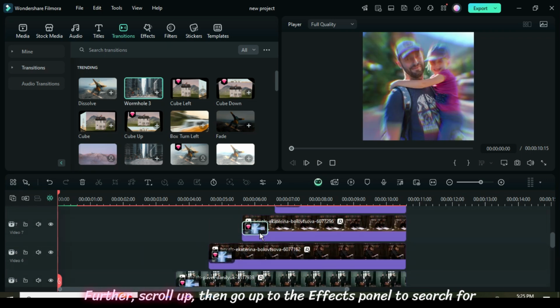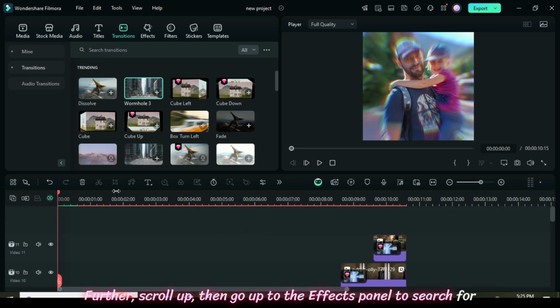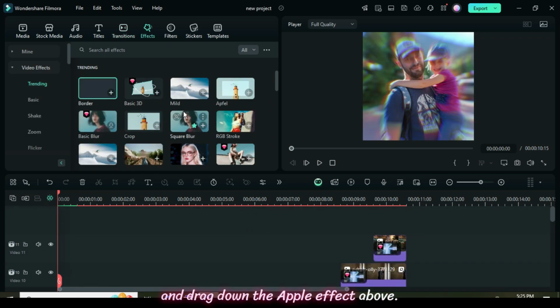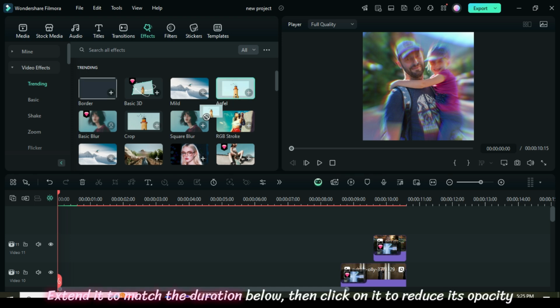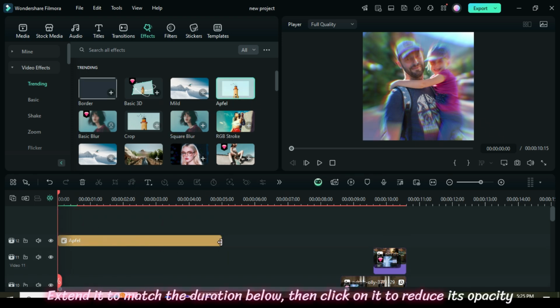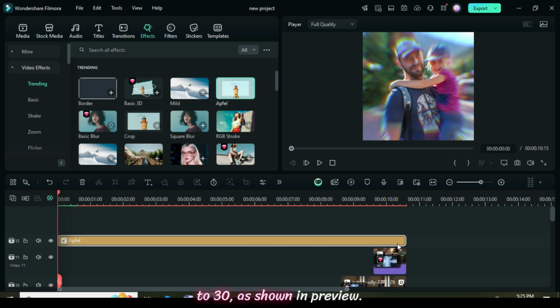Further, scroll up, then go up to the effects panel to search for and drag down the apple effect above. Extend it to match the duration below, then click on it to reduce its opacity to 30, as shown in preview.